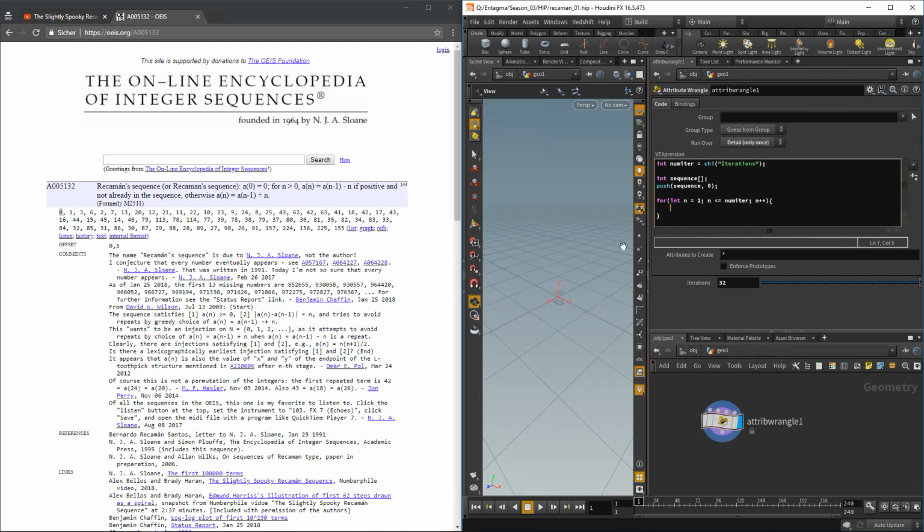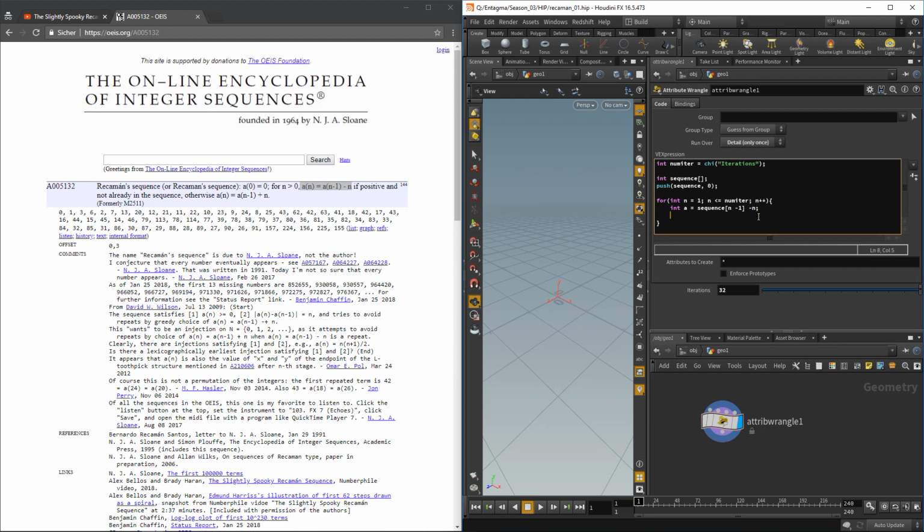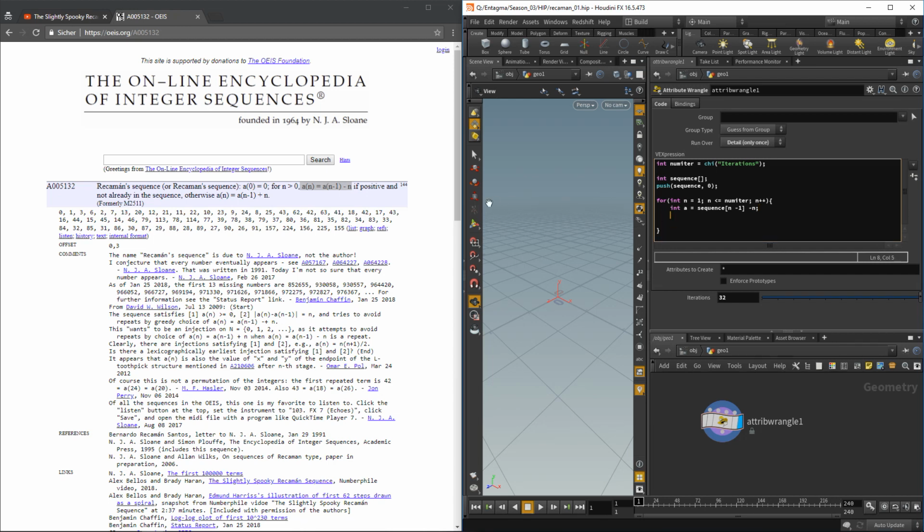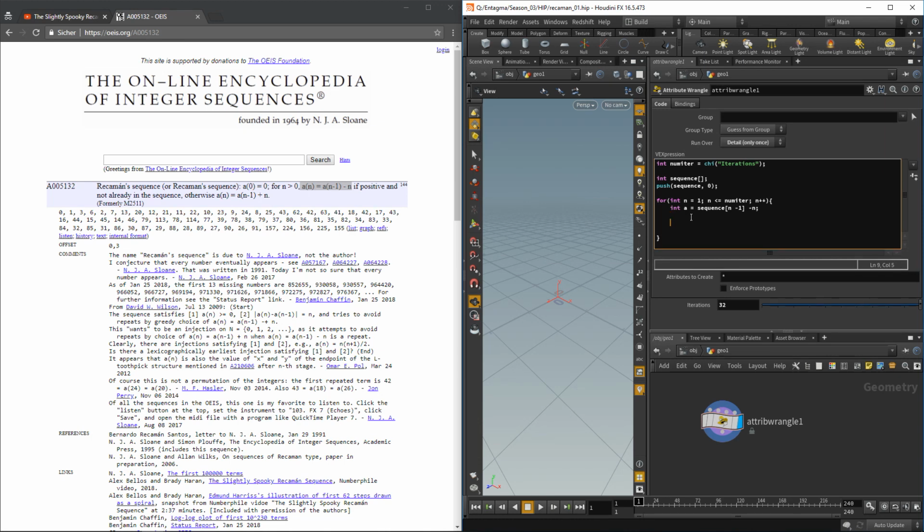So let's first generate the first case here. Let's create an integer, call it A, and it should be equal to our previous A. So that is stored in our sequence. And the previous one is just n minus 1, minus n. But this should only be our next A if it is positive and not already in the sequence. So let's check that if A is bigger than 0, so it's positive, and if it's not in the sequence.